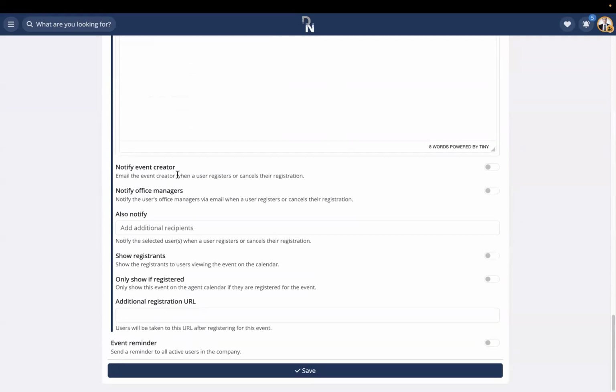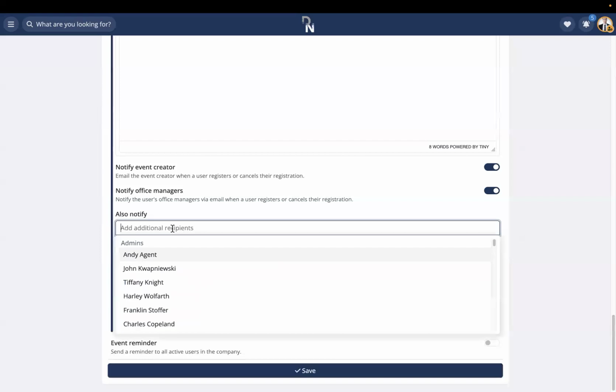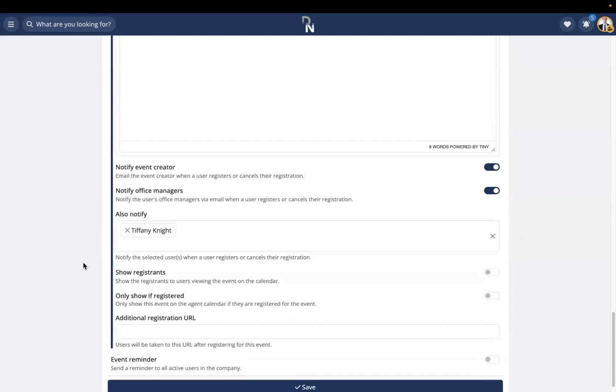You can also set up notifications and say, hey, email me whenever somebody does register for the event, or notify their office manager if somebody registers or cancels. You could set additional agents or admins to get notifications. So if somebody does register, and even though I'm the event creator, I might not be the organizer, you want somebody else to get notifications about the events, you can do so. By checking a box, you can show other agents who else is already registered for the event.